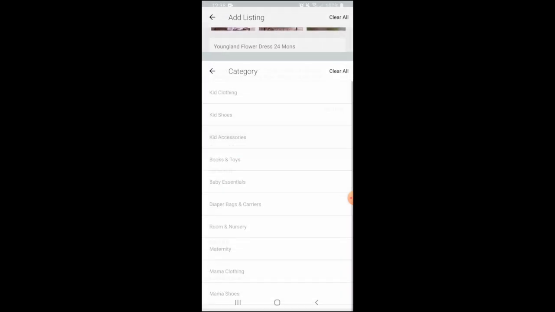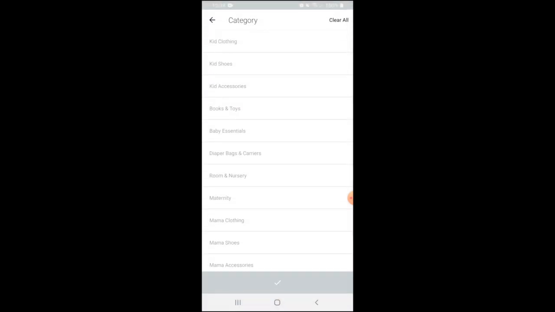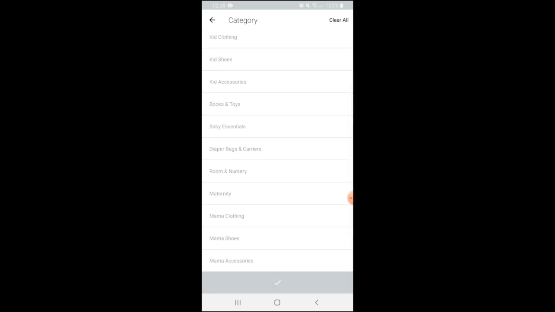These are all the categories. So once you open up categories, you see kid clothing, shoes, accessories, books and toys, baby essentials, diaper bags and carriers, room and nursery, maternity, mama clothing, mama shoes, mama accessories, and so on. So I'm just going to open these up to show you what it shows.